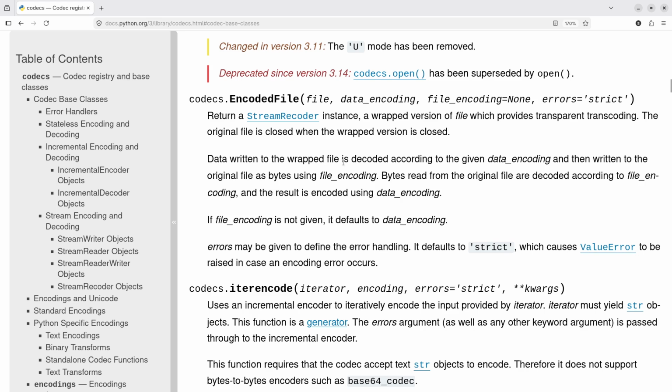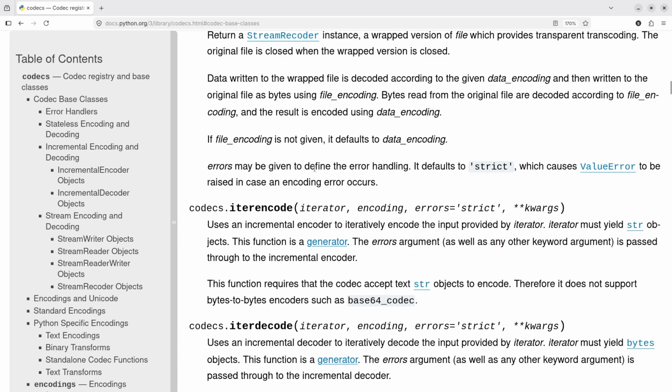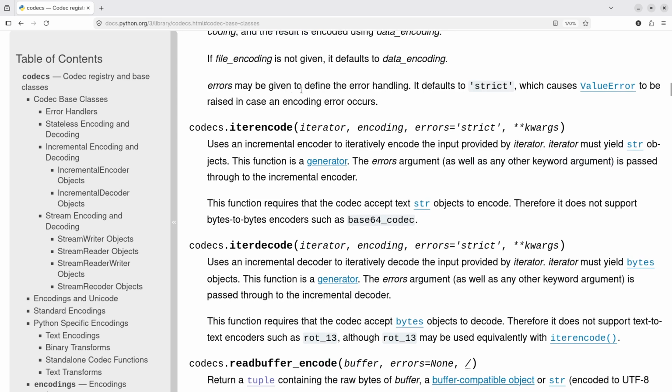Data written to the wrapped file is decoded according to the given data_encoding and then written to the original file as bytes using file_encoding. Bytes read from the original file are decoded according to file_encoding and the result is encoded using data_encoding. If file_encoding is not given, it defaults to data_encoding. Errors may be given to define the error handling. It defaults to strict, which will cause a ValueError to be raised in case an encoding error occurs.